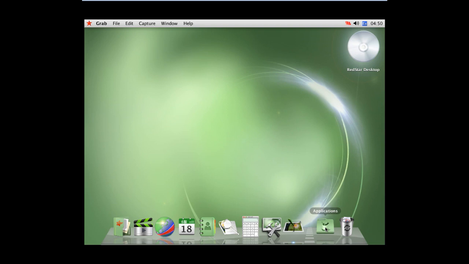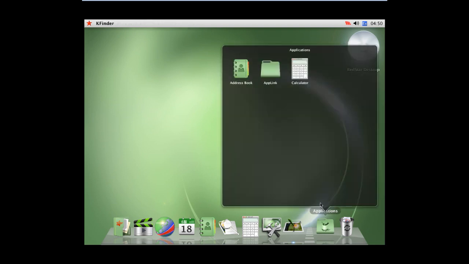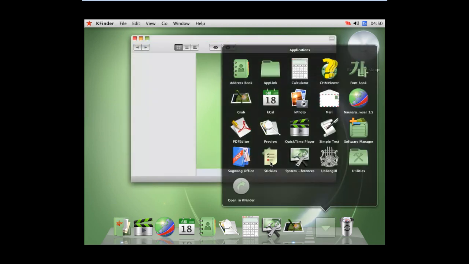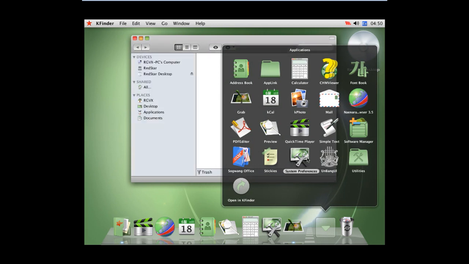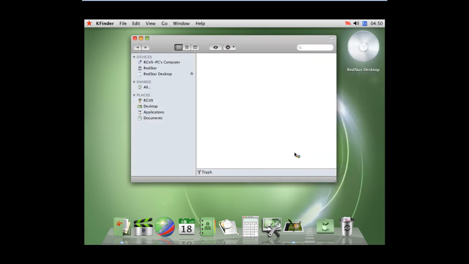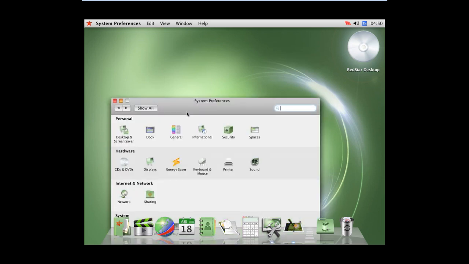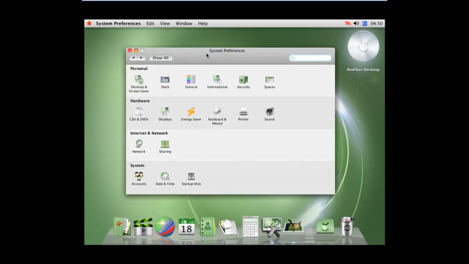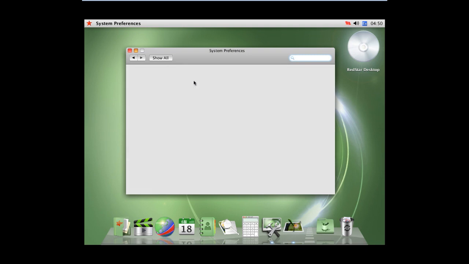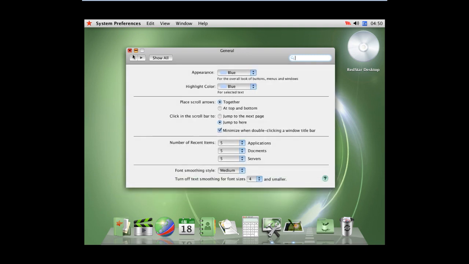What else have we got? Come on, wakey. Excuse me. Software manager, stickles. That's going to be sticky notes. System preferences. Have a quick look. Is the system preferences good? There it is. So we've got, from what I've heard, all the usual stuff. Desktop and screensaver, dock, general. Let's have a look. There you go. Appearance blue, highlight colour, you can change stuff. Yeah, loads of stuff to play with.